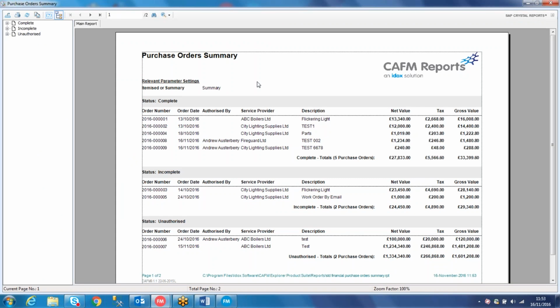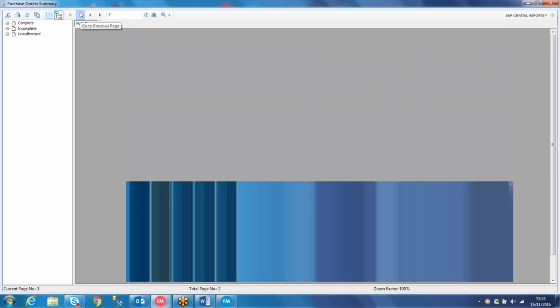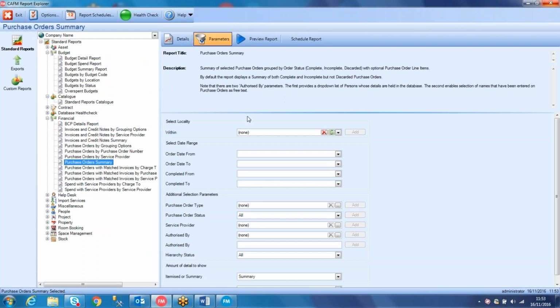Okay, so again, with your summary, you can see different breakdowns: completion, incomplete, unauthorized purchase orders. All of this information is available to you. It's really, what do you want to see? How do you want to see it? So the key part with the reports, as I say, 220 odd reports in here, is controlling it by these parameters.